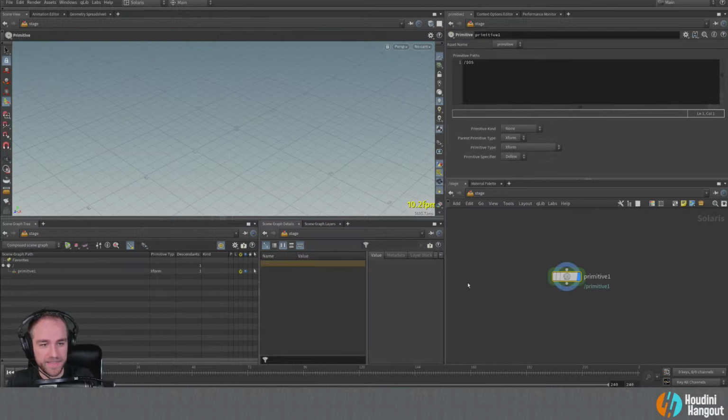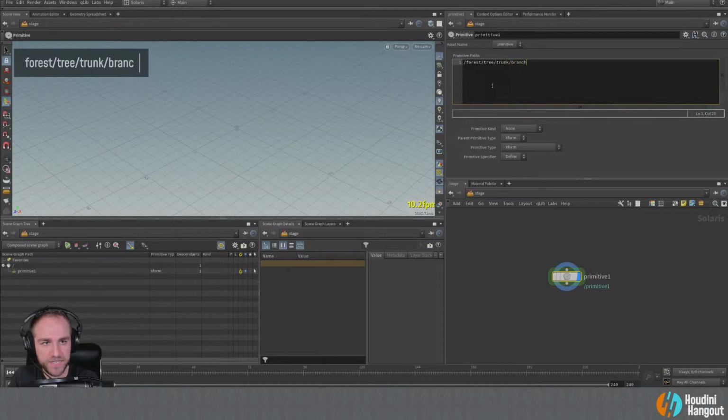So, primitive. This is a super basic node, and it's a way that you can make primitives. Everything that's going to show up in our scene graph tree, each line of it is a separate primitive. It's just the name, just the way that it's named. So something to keep in mind. Say I wanted to make a path in here. I'm going to populate my scene graph tree a little bit. I'm just going to type in a path here: forest slash tree slash trunk slash branch slash leaf, just like that.